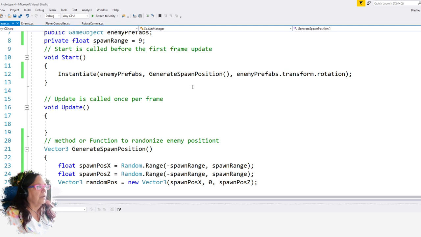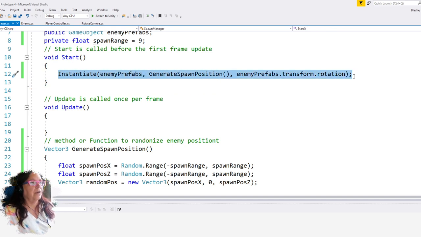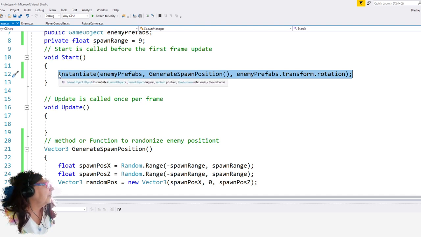So right now we have our instantiate an enemy in our spawn manager. Well, that's just one enemy. We need to actually create many enemies. As they're destroyed, once we destroy one, we need to create two. Once we destroy two, we need to create three, and so on and so forth. So we need to figure this one out. So we need to take this instantiate and put it into a for loop.